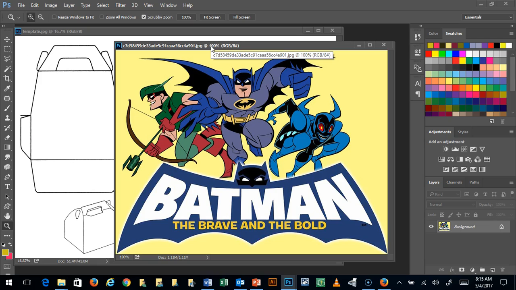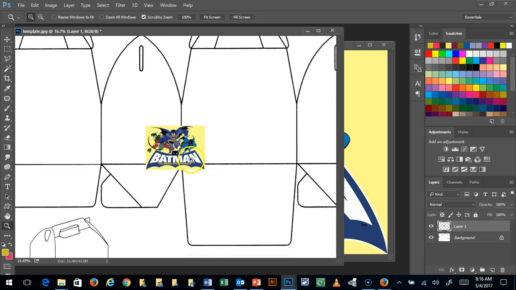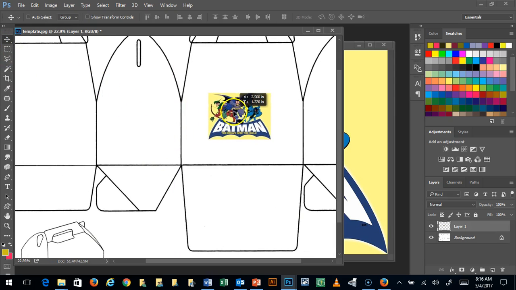Now you could, in theory, do Control A to select, Control C to copy, go back here, then do Control V to paste. Okay. So now I have my little image here.